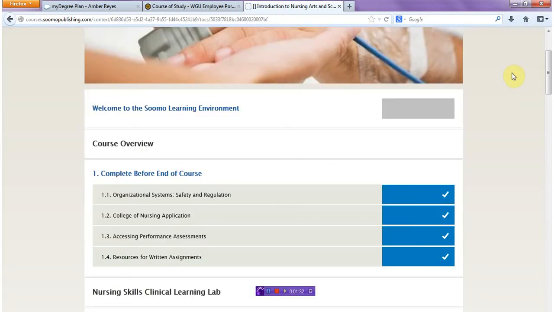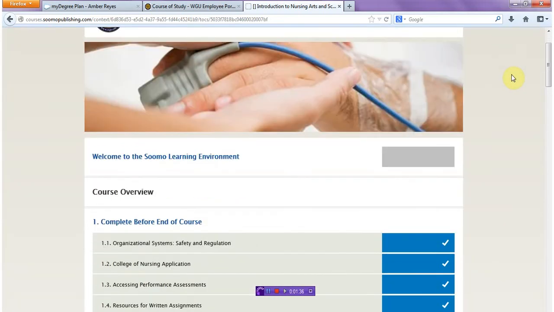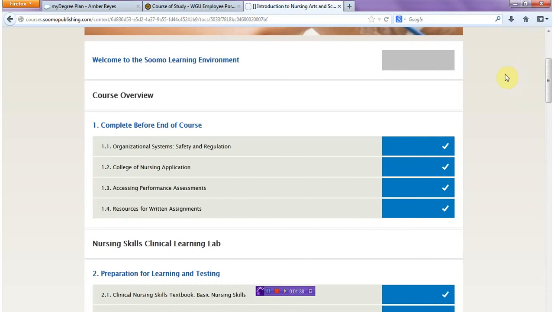This is the course of study for Intro to Nursing Arts and Science, which you will use for the Introduction to Nursing Arts and Science Clinical Skills, which is also what we call boot camp. You're going to use it for Introduction to Nursing Arts and Science, which is the didactic portion, and you're also going to use it for GZT1, which is Organization, Systems, Safety, and Regulation.